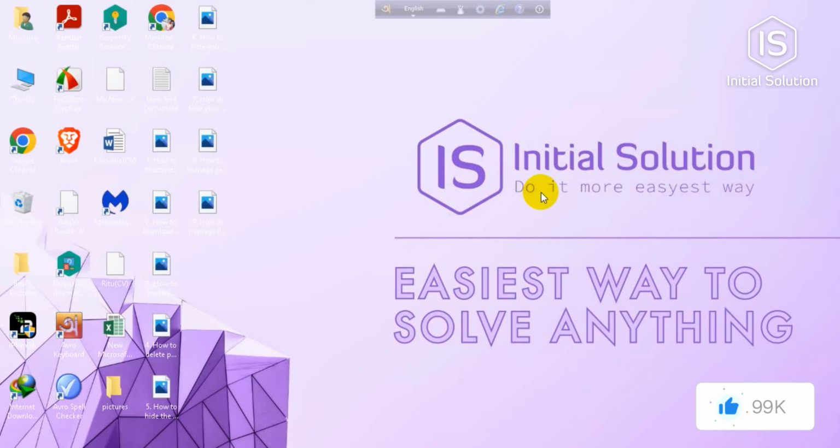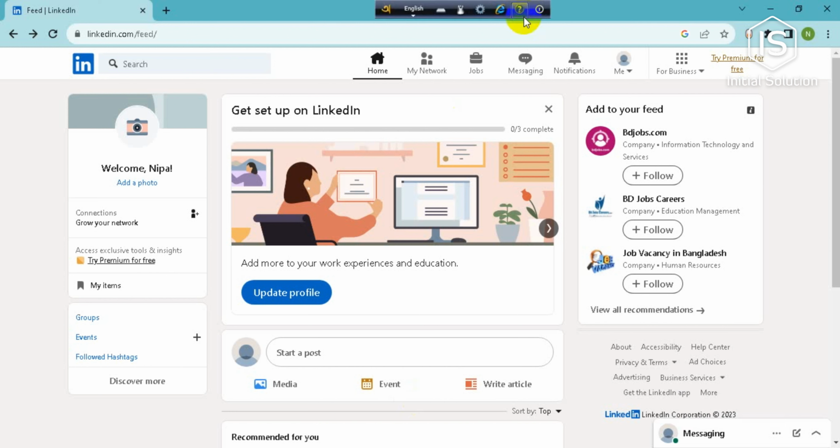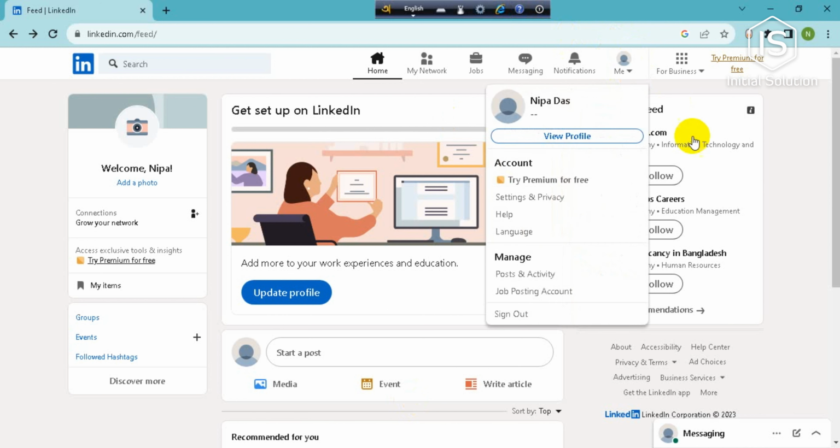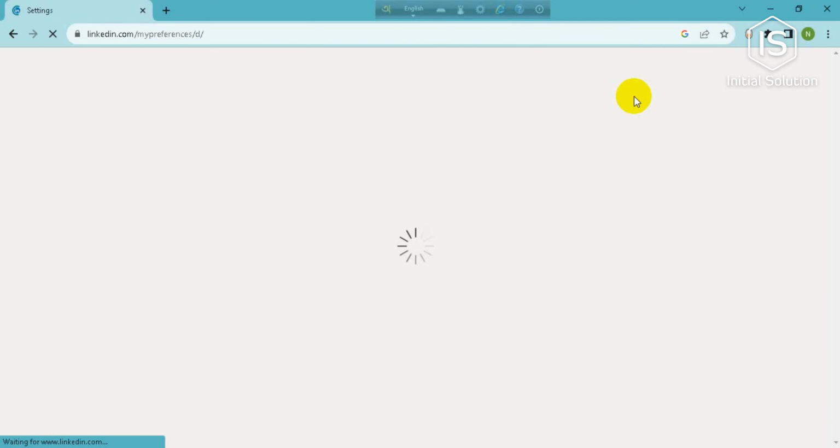Today in this video I'm going to show you how to clear search history on LinkedIn. So you have to go first on your LinkedIn account. After that you have to go for your profile icon over here and just click on drop down option and go for settings and privacy. Okay, just it's loading.